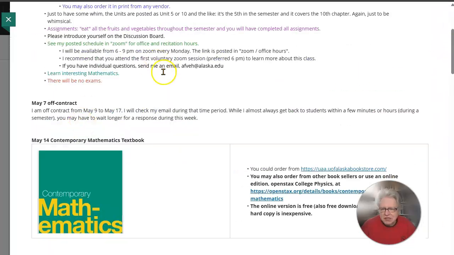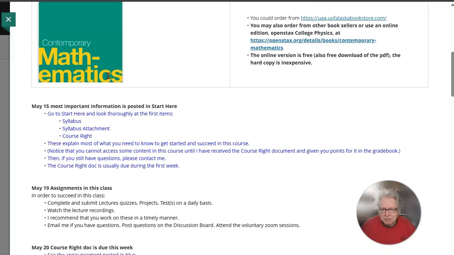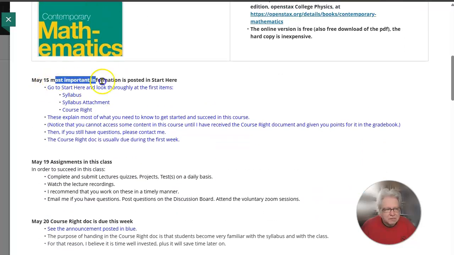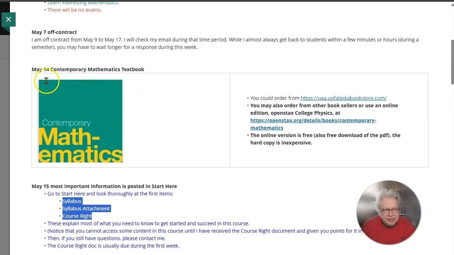There are two specific announcements I'd like to begin with. Most important information is posted in Start Here, and the syllabus and the course write document, and we'll get there in a moment. Another post I want to highlight is the math textbook. This is an OER, which is short for Open Educational Resources, so its online version is free.